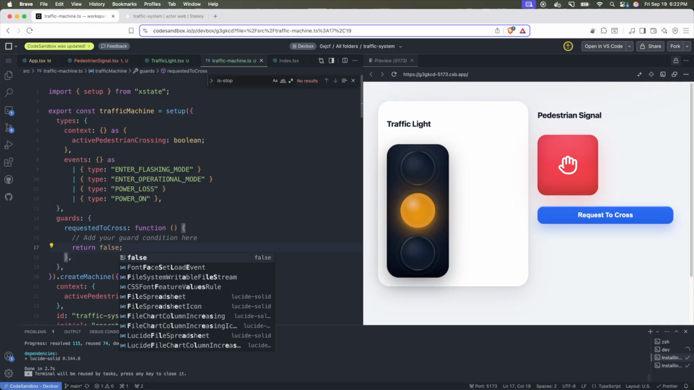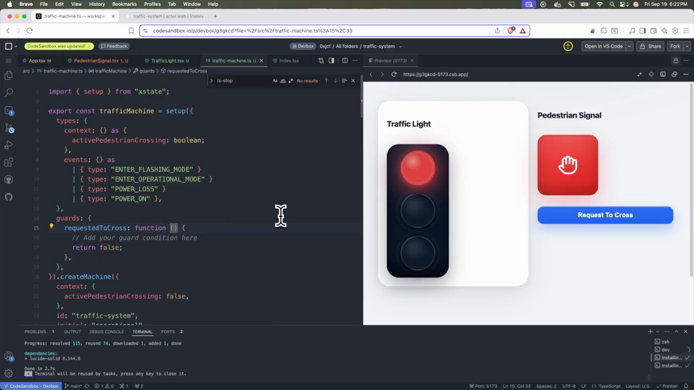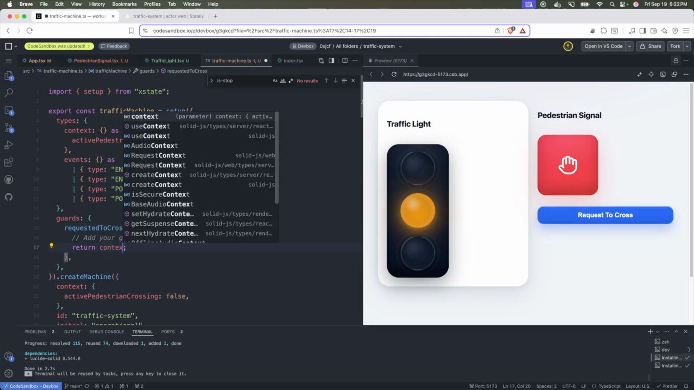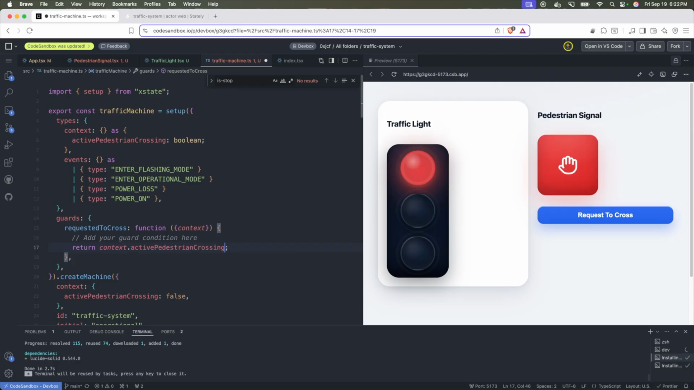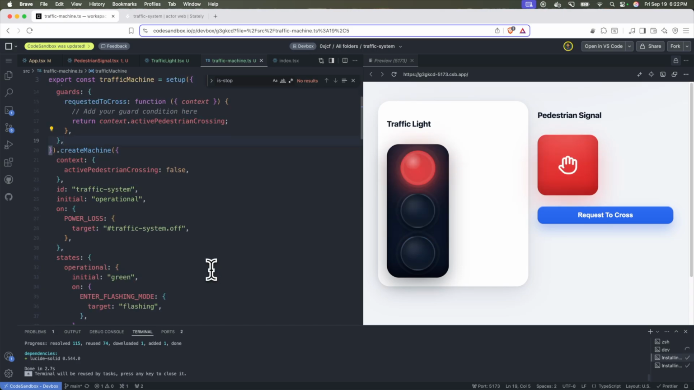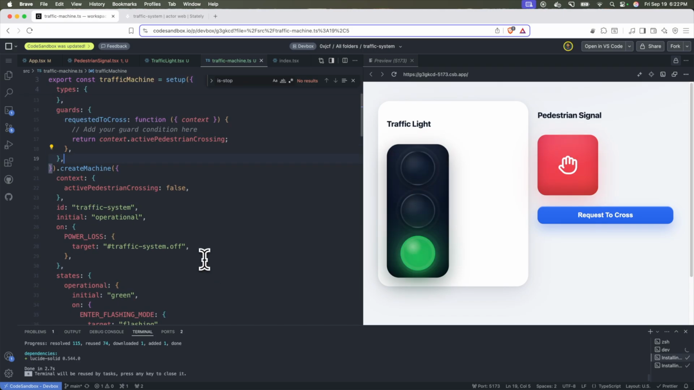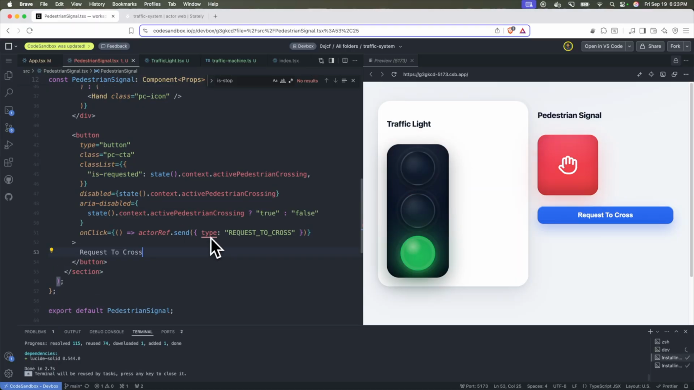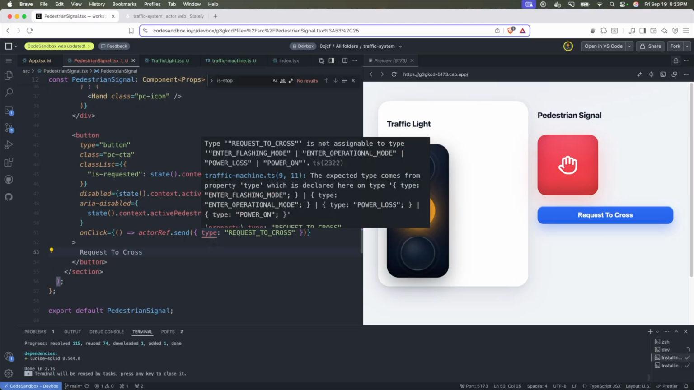But we don't want to manually update this flag. We need to get that from the context of the machine, which is basically the memory of the machine. So in our context, if you remember, we're keeping track of this active pedestrian crossing flag. And that's what we're going to use to drive the behavior of the pedestrian signal. So now we need a way to update the active pedestrian crossing flag from this request to cross button. We still haven't defined that request to cross event, so let's go ahead and update that now.